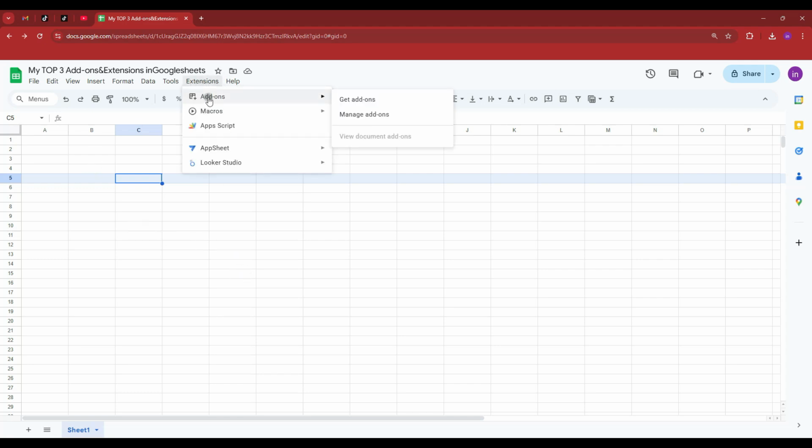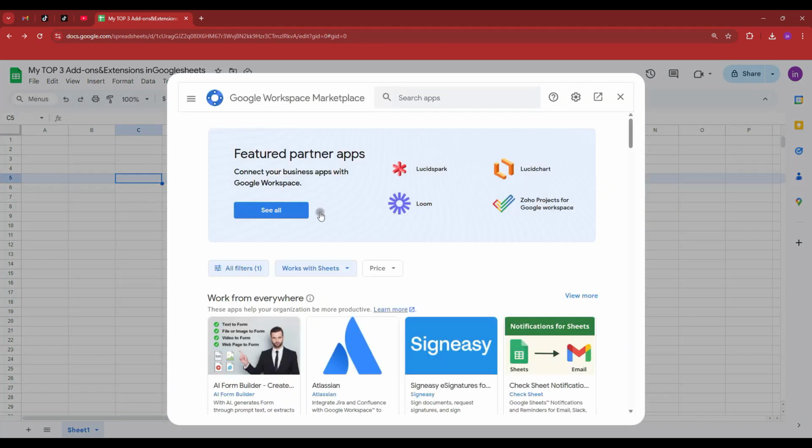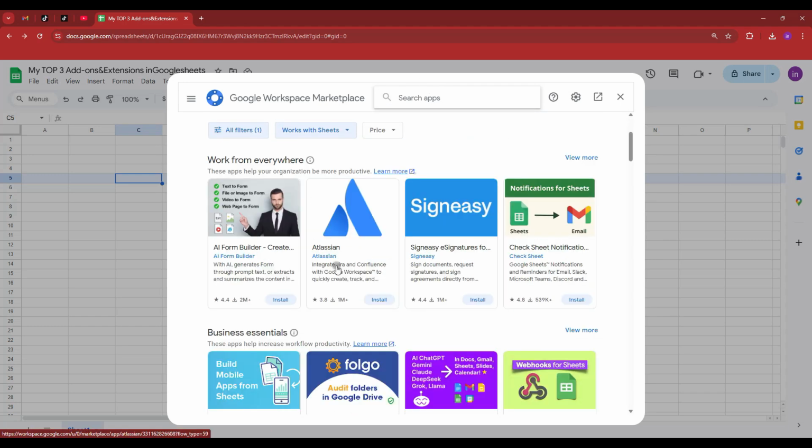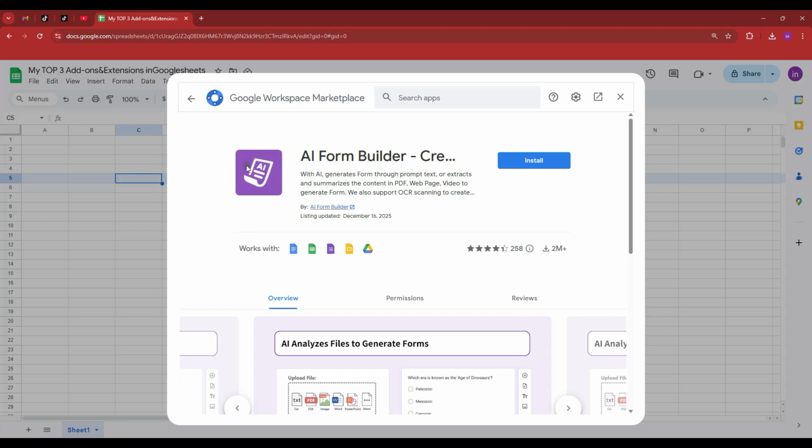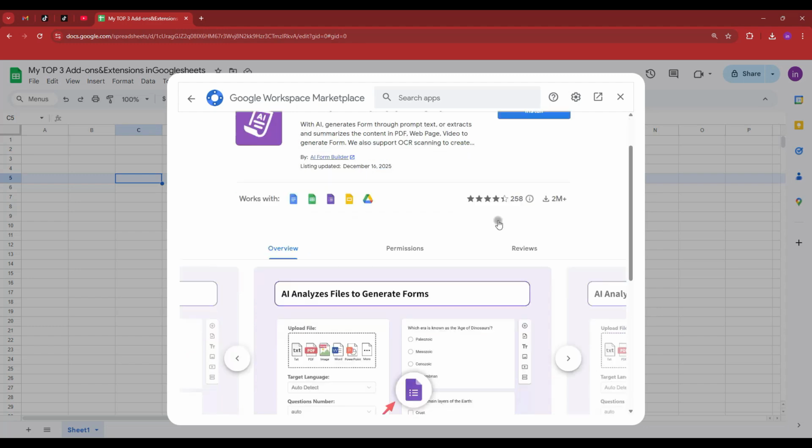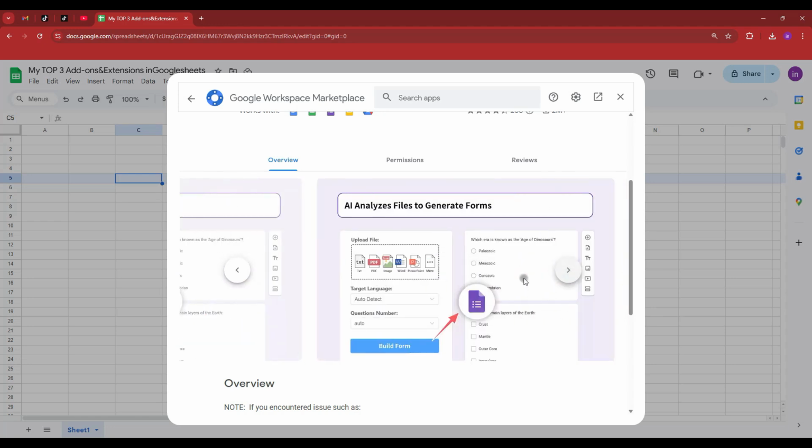We go here, choose Get Add-ons, and type in what we're looking for, or pick some extension from the suggestions here. This place is called Google Workspace Marketplace. For example, let's pick this one. Here we read what it is, what it does, and we look through the reviews. Definitely check them to make sure they aren't bad. And then we can also see what it does.